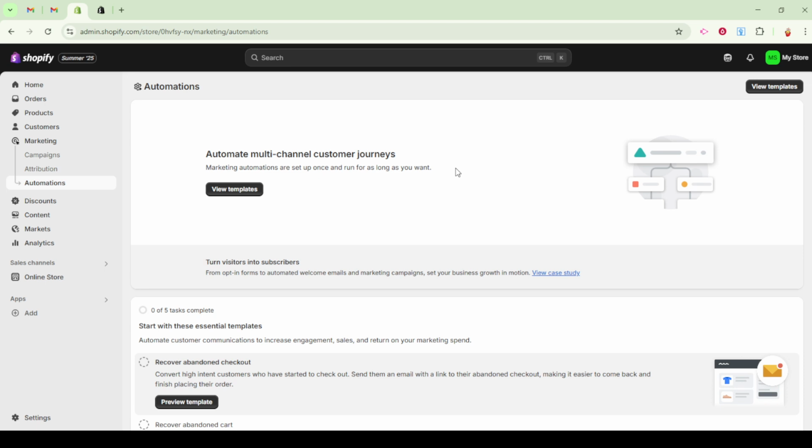This is your chance to align the email's appearance with your brand, so take full advantage of that. Once you've customized everything to your satisfaction, it's time to activate your automation. Simply click Save, and your abandoned checkout email setup will go live.